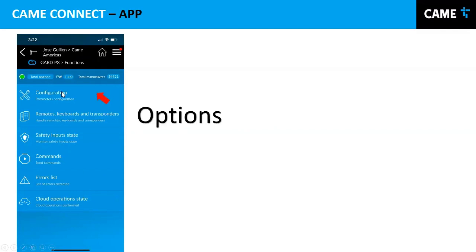Right now, I am actually talking to and getting information from the RPX for the area of this site. Look what's happening over here. I'm talking to the RPX, I'm on the function screen, and I see that it's totally open. I see firmware 1.4.0, and I see how many maneuvers it has done so far. So I want to see what's going on with this system.